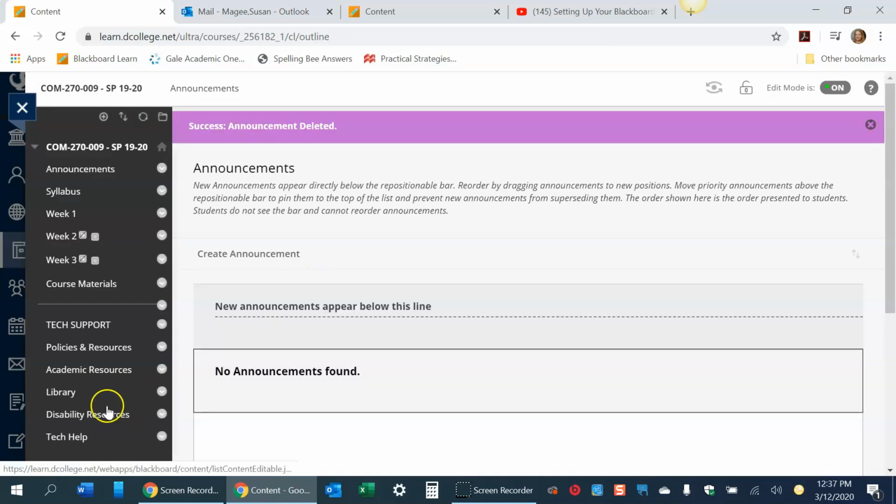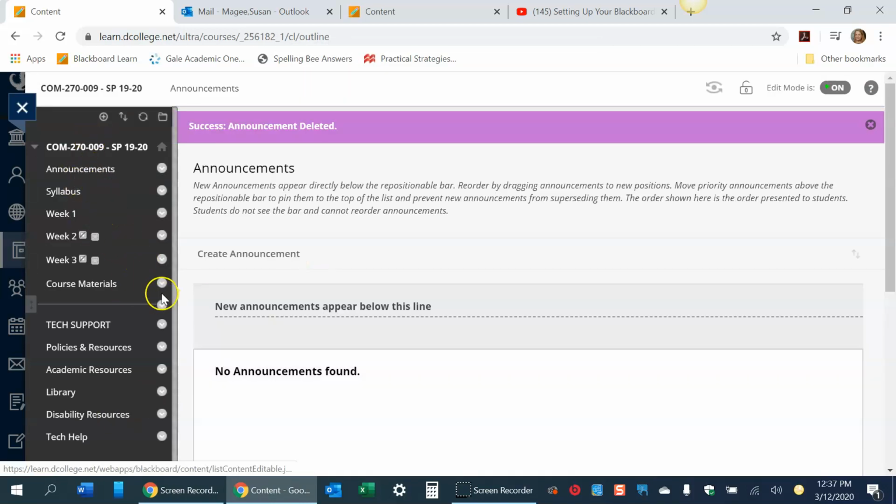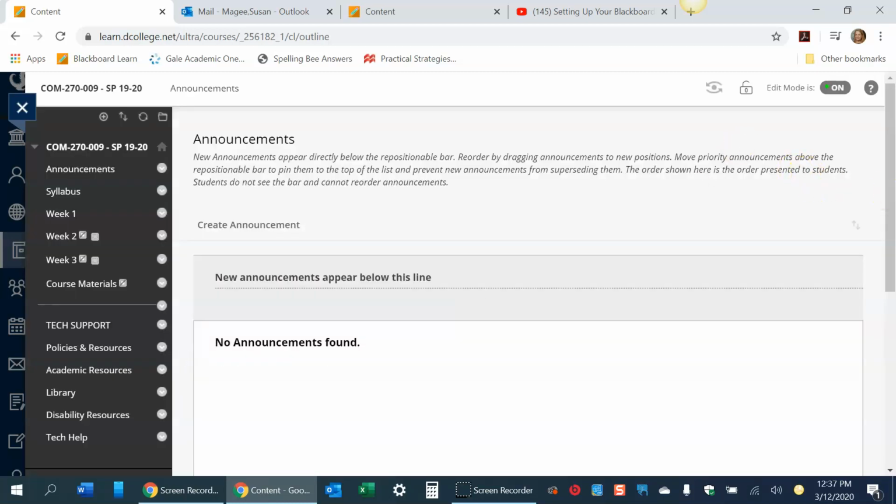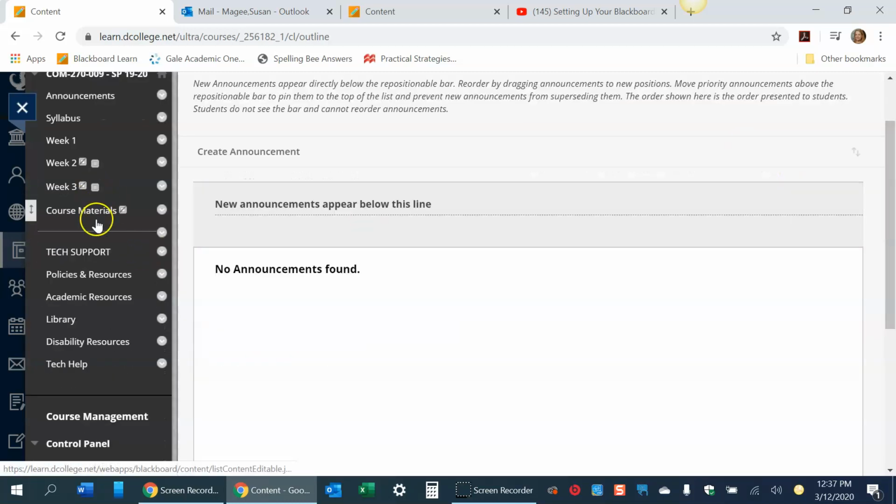But now that our entry point is the announcements, we can hide the course materials. That way, as we create more folders, we can move the folders into the weeks that the students would need them from the course materials.